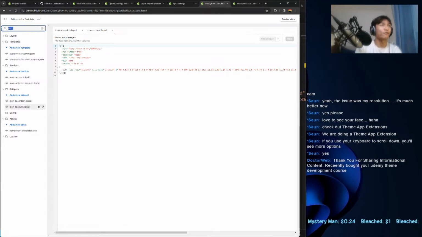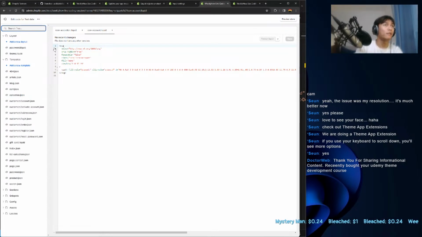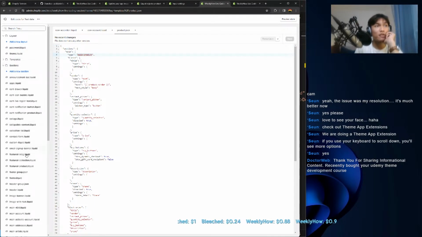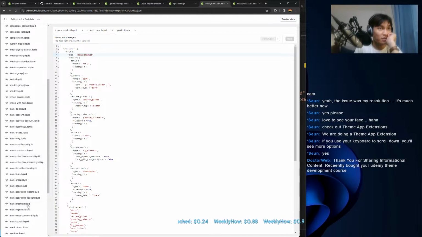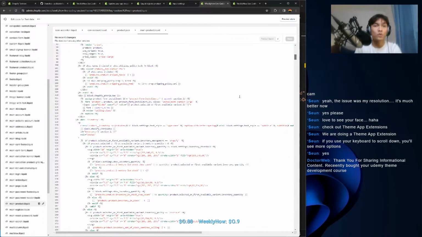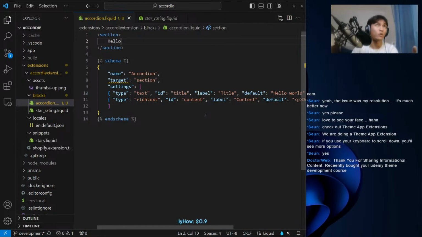There is no section for that. So I believe what we can do is open the product.json, and it should be using the main product section file. Inside the sections, we should have main product, and let's look at those. This is actually how I do it.